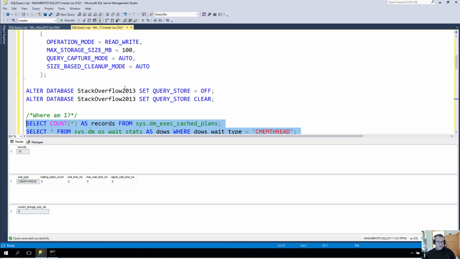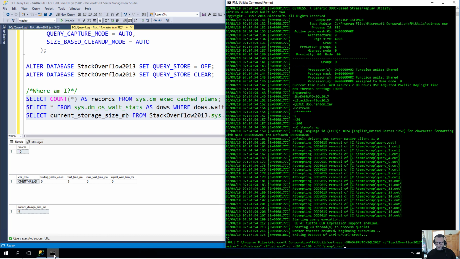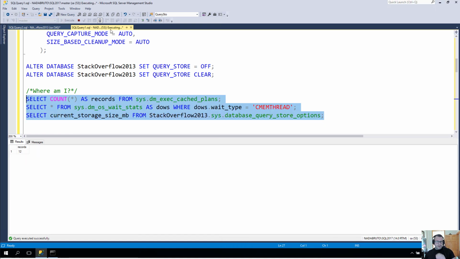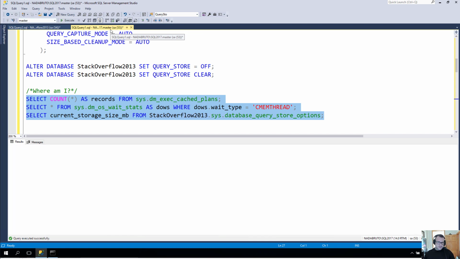Let's hit F5. We have 10 plans in the cache now, good heavens. We still have no CmemThread, and of course, QueryStore size is 0, because why would it be anything else? We just turned it back on. Let's run O stress, and then I'm going to start running these queries.